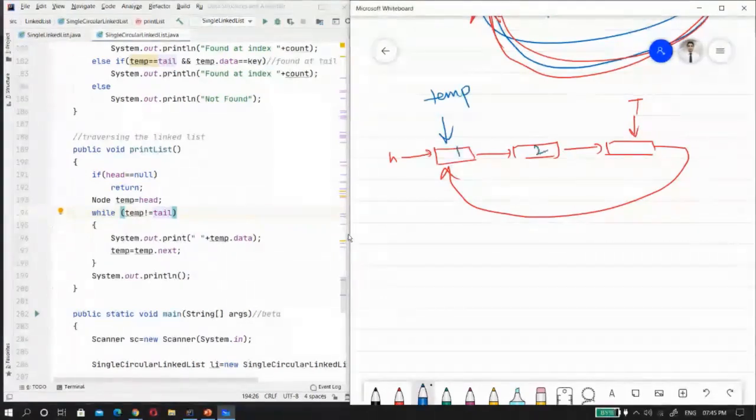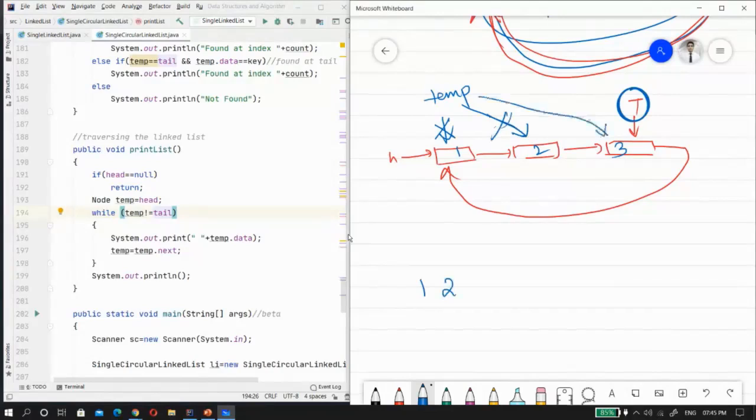Suppose it is storing 1, 2, and 3. So 1 will be printed. Now it will do temp is equal to temp.next. So this reference will be changed to this reference. Now it will again check whether temp is not equal to tail. Yes, temp is not equal to tail because tail is here. So it will print the data again. So 2 will be printed and the temp reference will be updated to temp.next, that is this node.